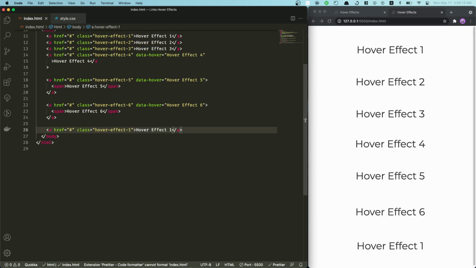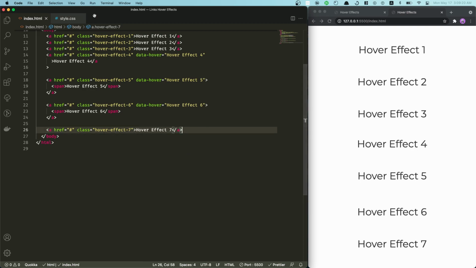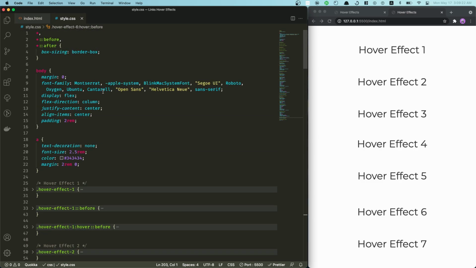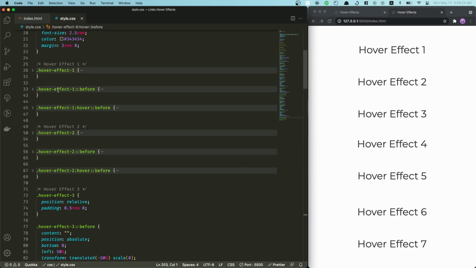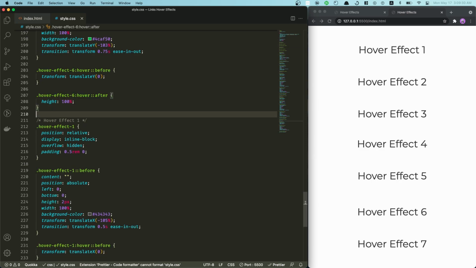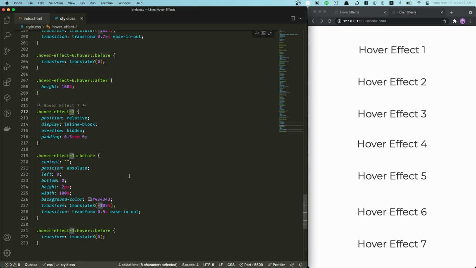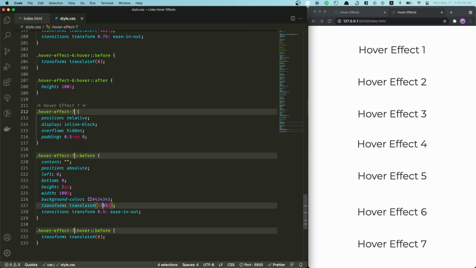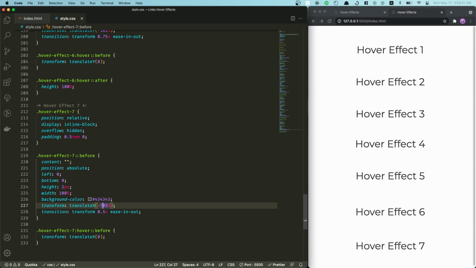and paste it right here. And then I'm going to change this to be hover effect number 7, and then also change that to hover effect number 7 as well. And then I'm just going to go all the way up until here, and then just copy everything we got for the hover effect number 1 and duplicate it down below, just paste it, and then let's change this to 7. And similarly, we're going to change all of these to -7 as well. Alright, and this should be like a -105%.